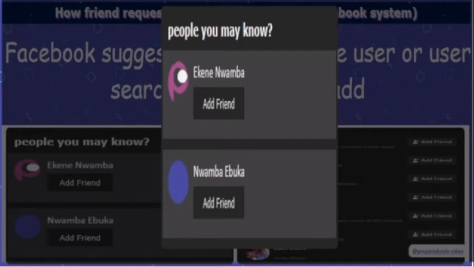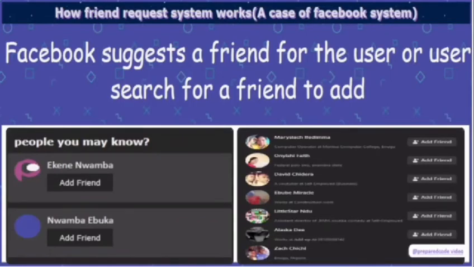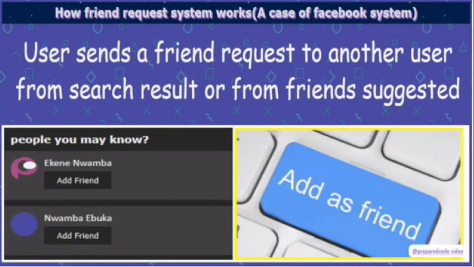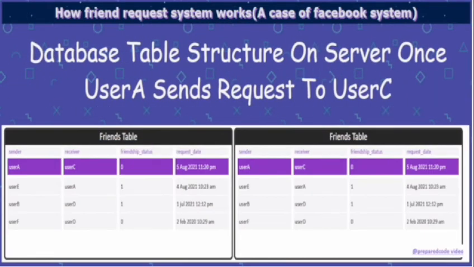They will send it to the server and say, okay, user A is requesting to be a friend with Ekene Nwamba. Maybe the ID of Ekene Nwamba is user C. So Facebook will send user A's ID and user C's ID, requesting them to be friends. Now, see what happens. When a user sends a friend request to another user from search, that's the database structure on the server, once user A sends a request to user C.